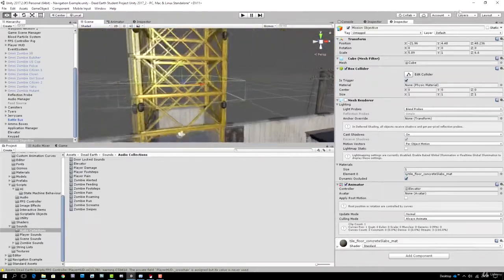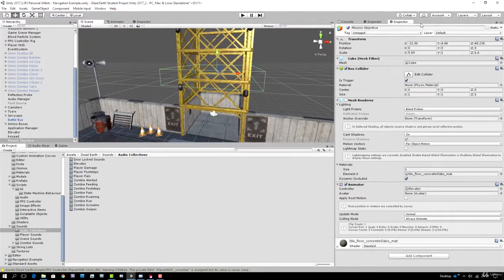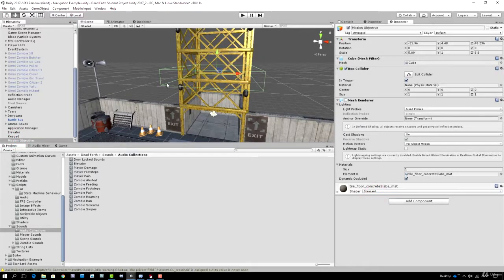And then what we can do is put a script on this that detects when the character manager has entered it, and then we'll say to the character manager, hey, you've completed the game, buddy. So let's create a mission objective script. Oh, before I do that though, let me remove the animator component from our mission objective object. Remember, we duplicated this from the elevator, and the elevator has an animator on it. So let's remove the animator component from that duplicate we made. Okay, everything is how it should be.